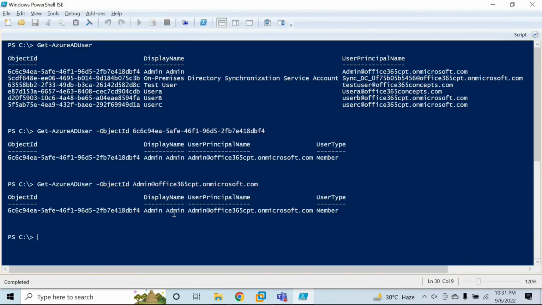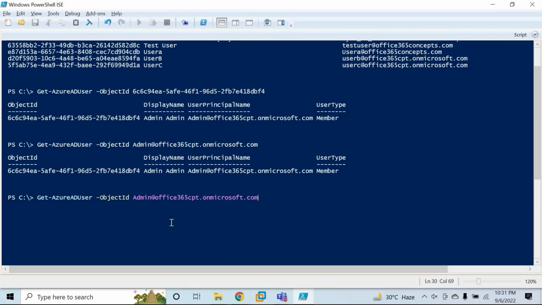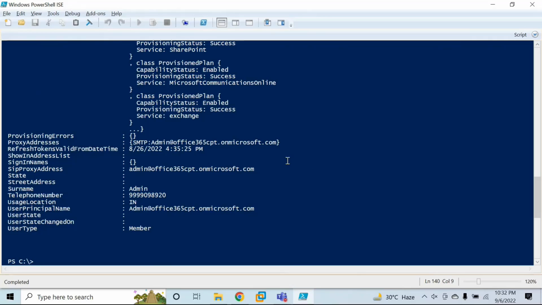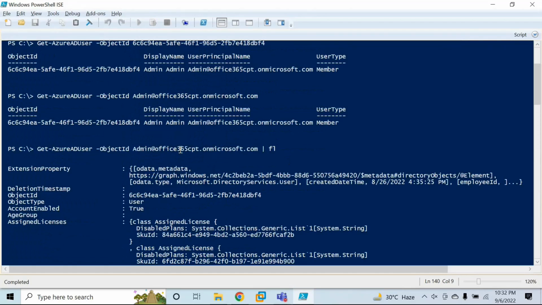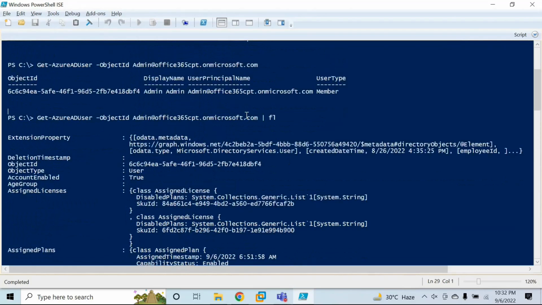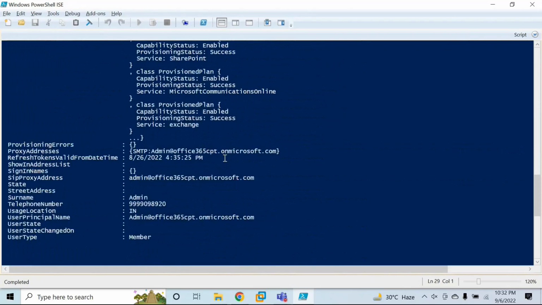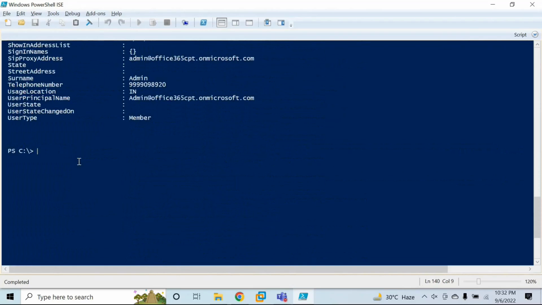Now let's say you want to find all the attributes for this particular account. For that, you will run Get-AzureADUser -ObjectId, the user principal name of the user, pipe fl. Press enter, and this will list all the attributes for this particular user. So like this, you can find a user.